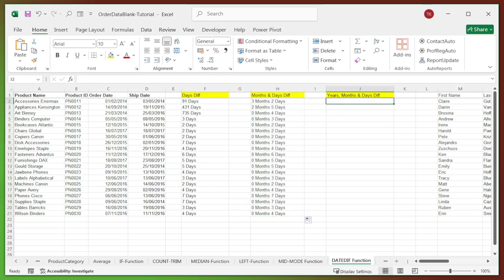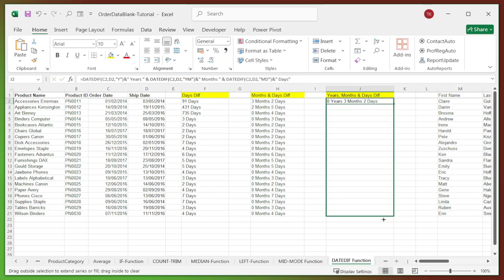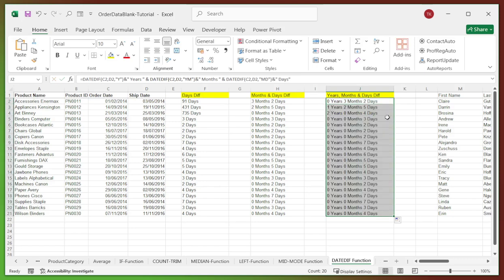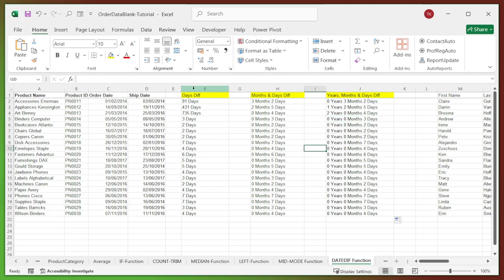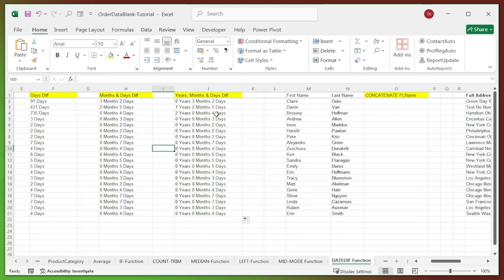And the last sample of Datedif is the code that covers years, months, and days. You can see you have only 2 records that cover years: 1 year, 2 months, 5 days, and 2 years, 0 months, 4 days. So this is all the samples regarding Datedif. And the next one in our list of functions is concatenate.